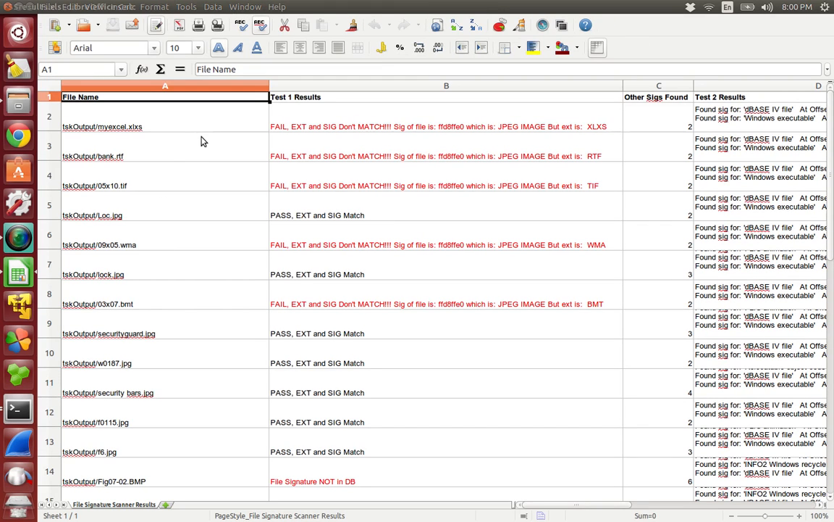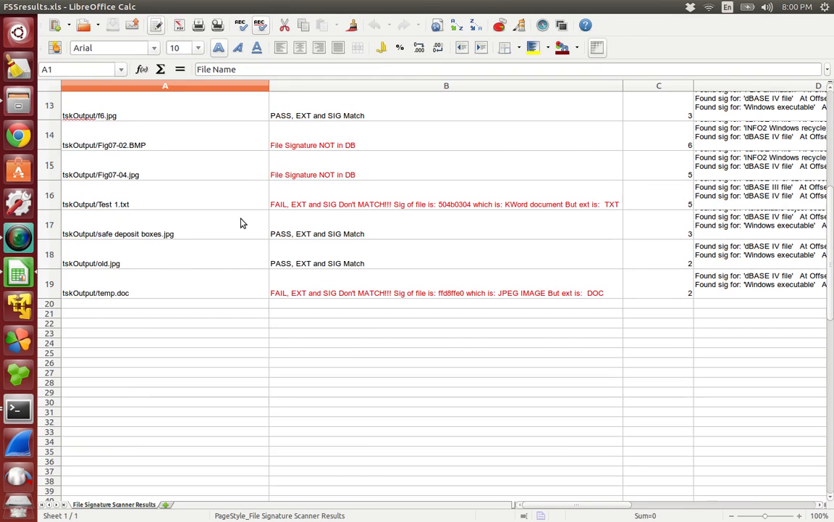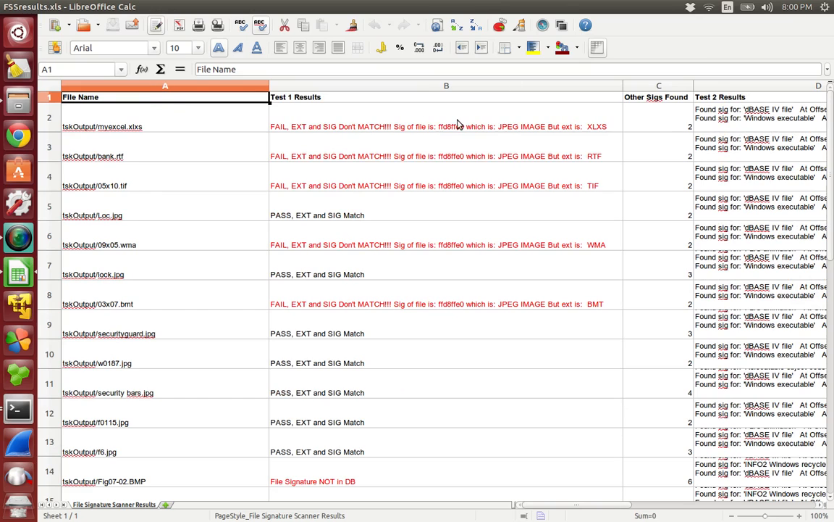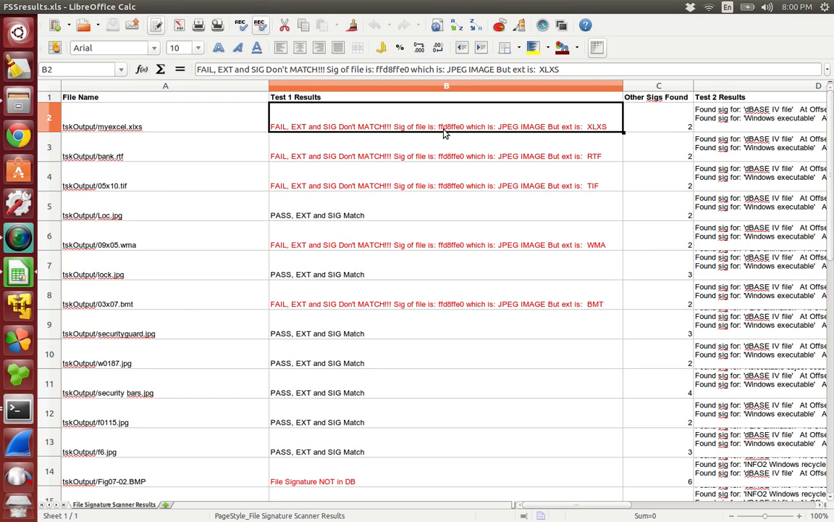Here we can see all the files that were recovered from the disk image, as well as whether or not they passed the first test. For a majority of the files, my program will attempt to explain why the program failed. For example, this file has a file signature of FFD8FFE0, which is JPEG image. It uses the database lookup to do that. However, the extension is specified as XLSX. It's obviously an Excel file for 2007 and later, but for some reason the file signature has been overwritten.